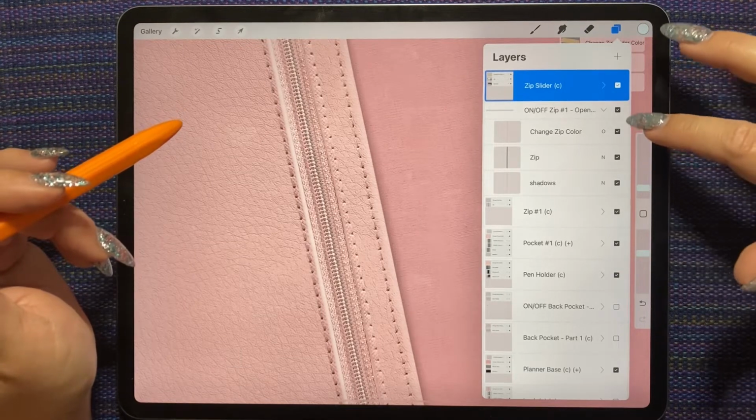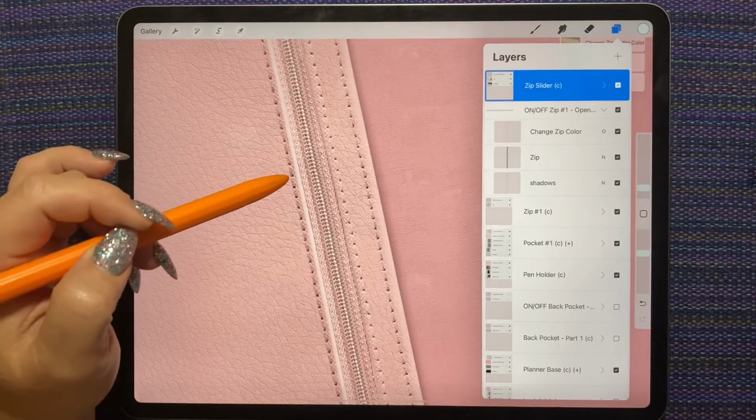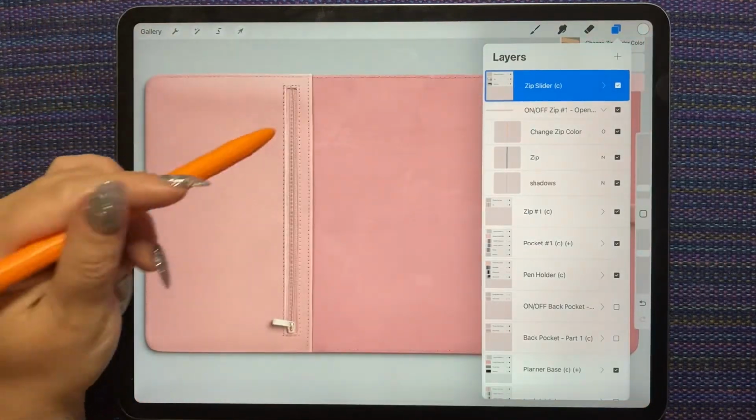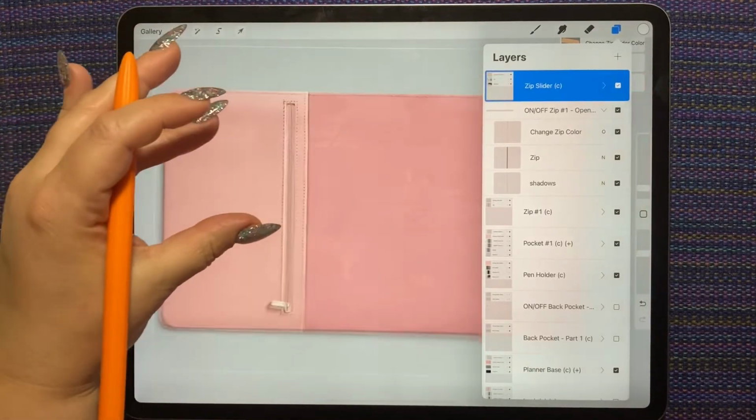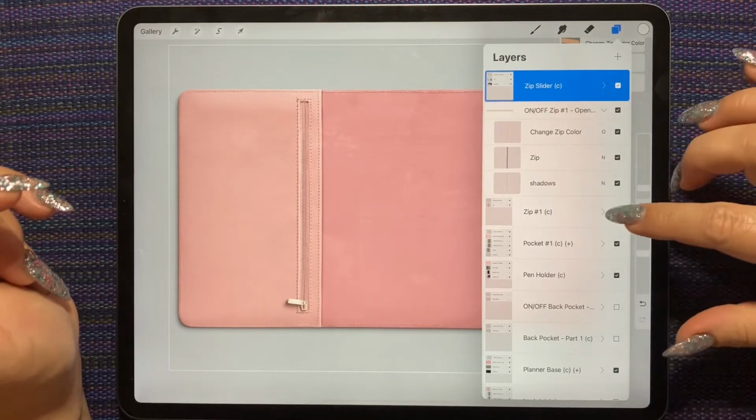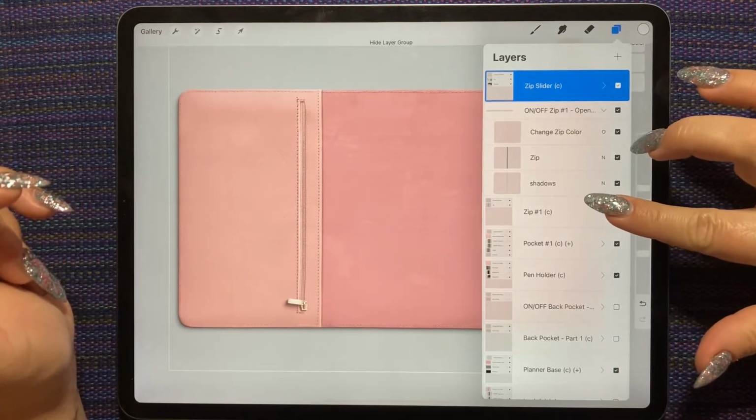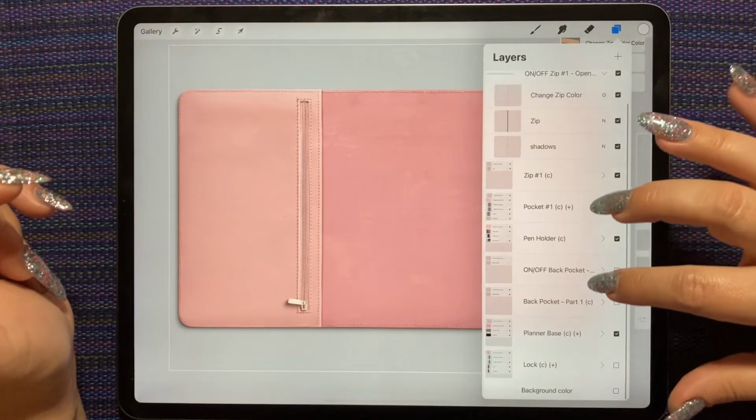So there's different zip. So this is a closed zipper, and this is an open zipper. You can see it has the extra shadow there, so it looks like it's open. So I have opened the zipper, and then we can tuck something in there maybe. I think I'll keep the pen holder.